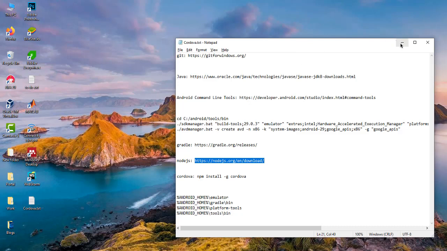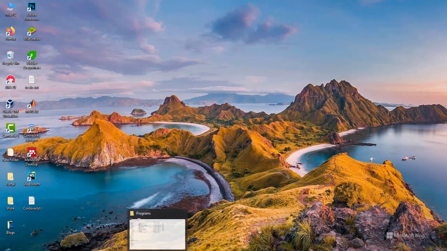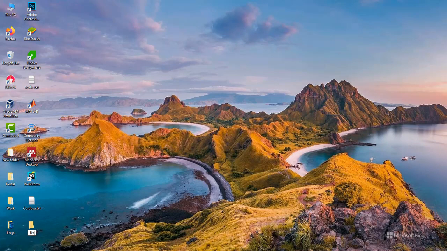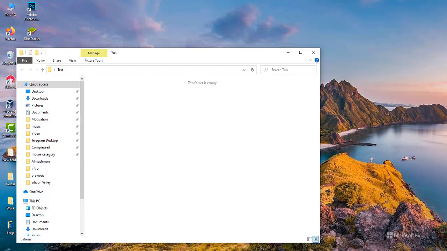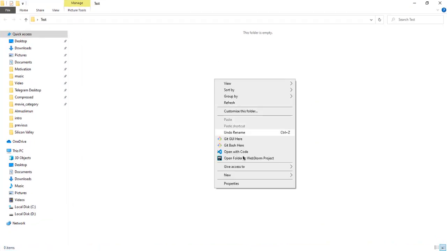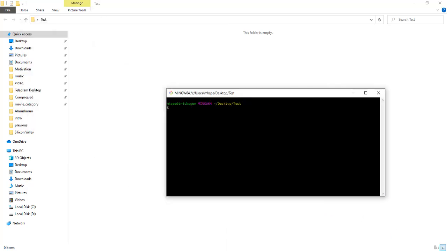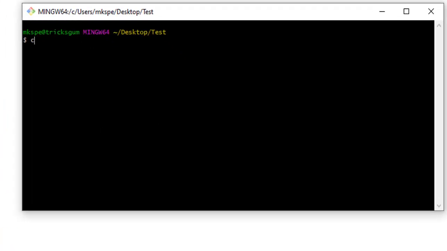To create a Cordova application just to test that everything works fine, we'll just create a simple folder here and then name it test. So we open the test folder, and then right click and then go to git bash here. When the git bash command prompt opens, we are going to type cordova create. The folder name, we are just going to name it app1, then click on enter.